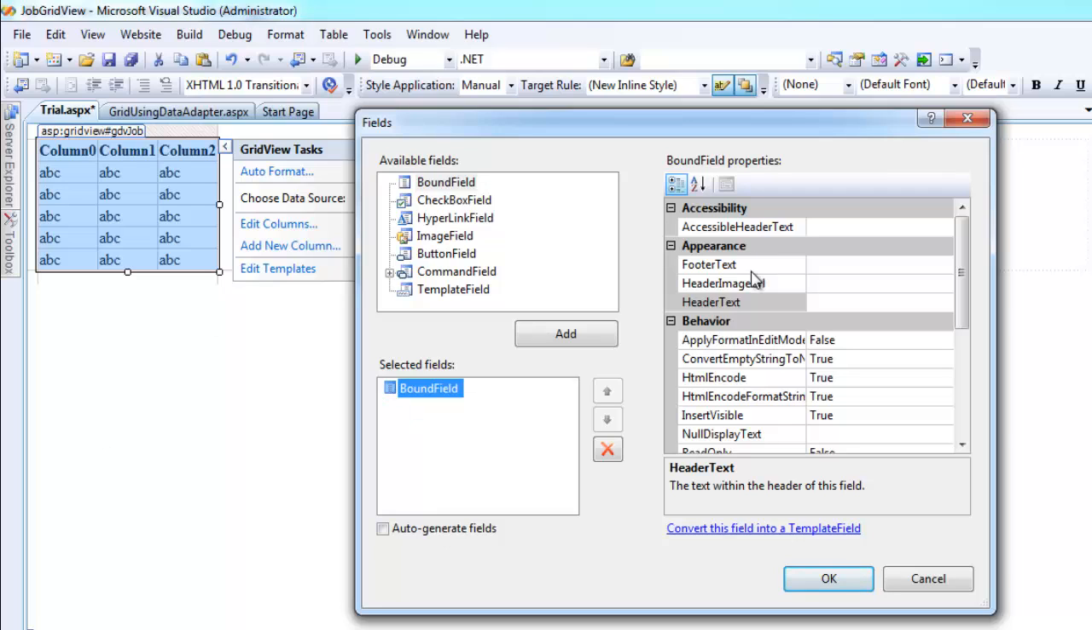For the bound field, you need to specify the properties. The header property is the property that will display in the grid view as the column header.